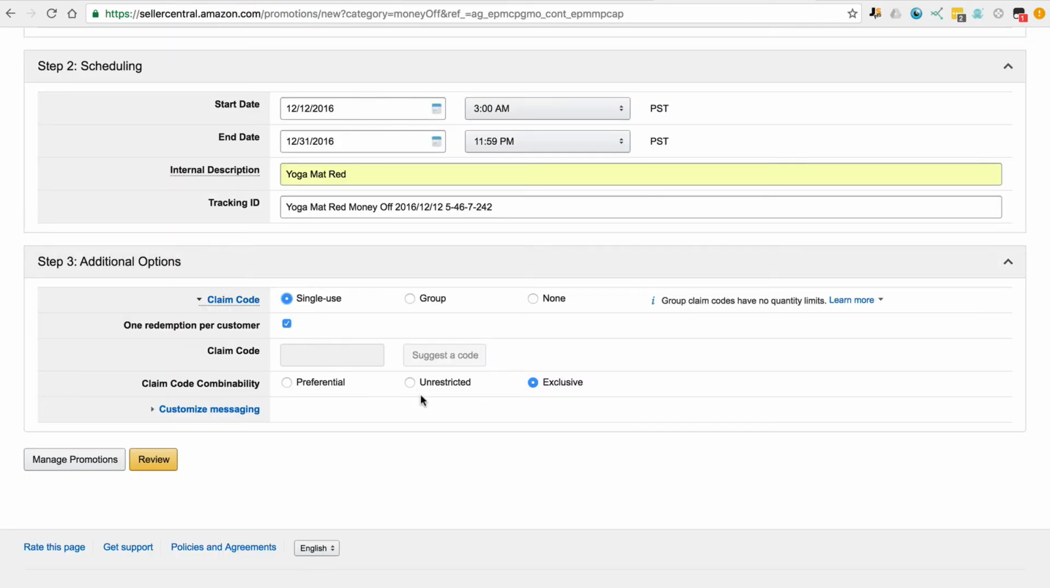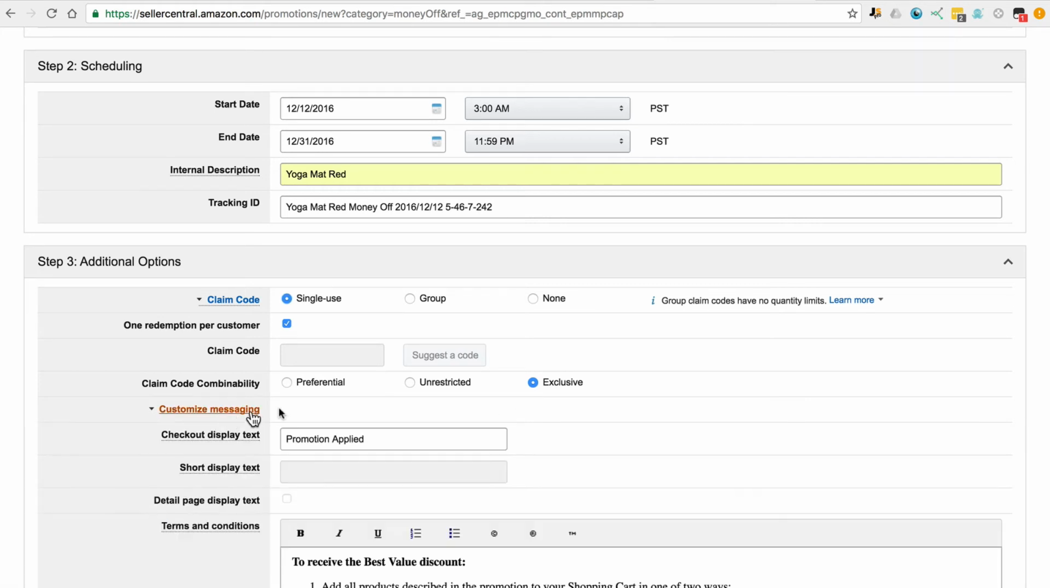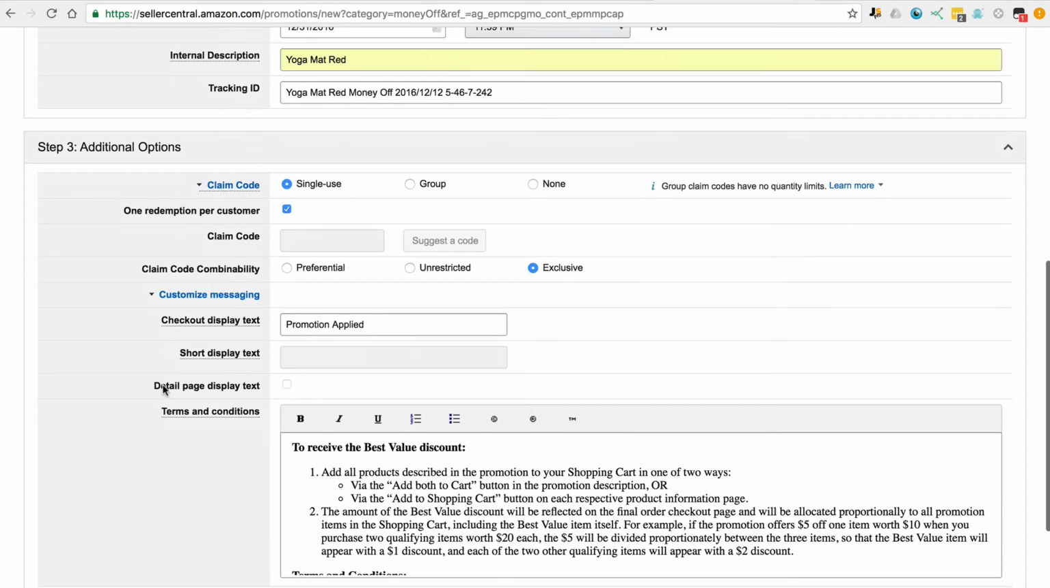So after this step, you've got claim code combinability. We prefer exclusive. What that means is that this code cannot be used in conjunction with any other codes. I'll show you customized messaging. We want to make sure that detail page display text is unchecked, which it is by default, but I just want to show you just in case Amazon changes this in the future. You want this to be unchecked because otherwise your promotion will be public on your listing for anyone to see and anyone to use that promotion. So we definitely want that unchecked.